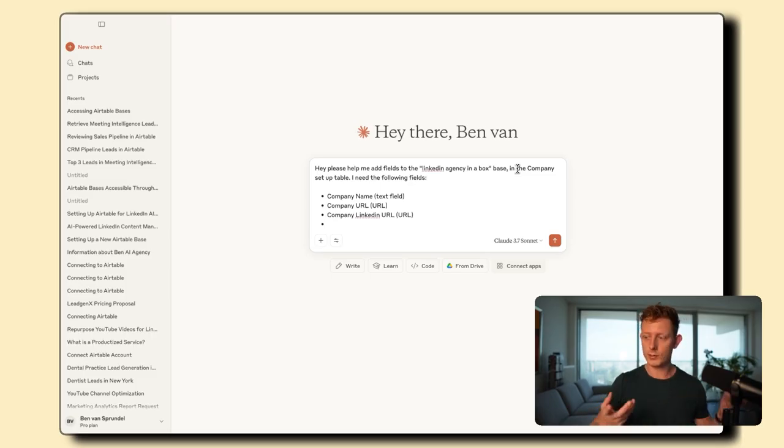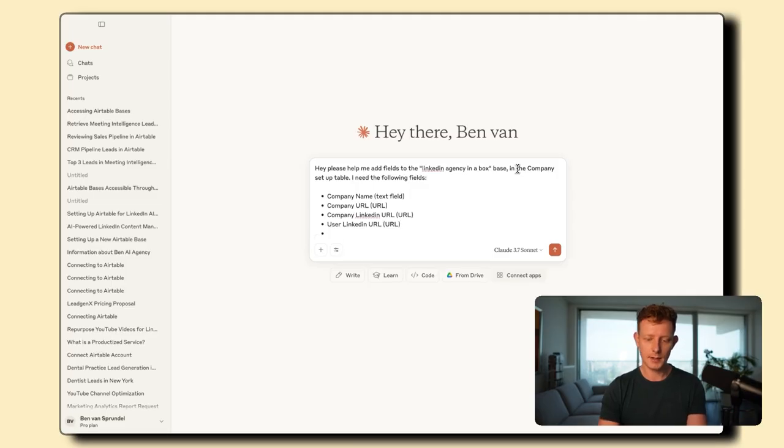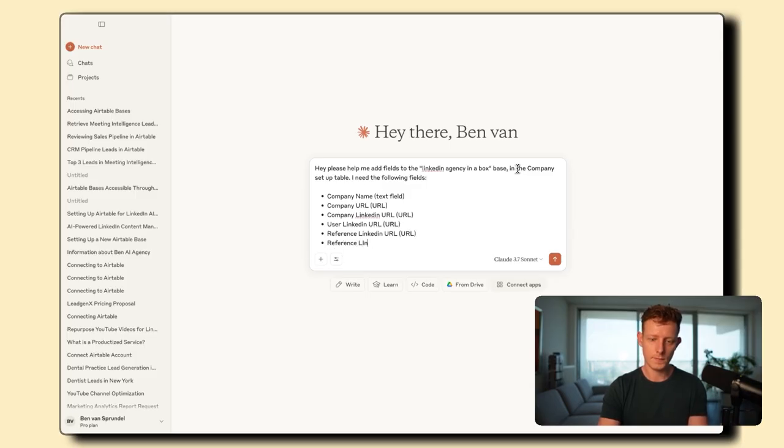And then, of course, also we want to generate some reference posts, right? So I can maybe go with the user LinkedIn URL. If I think about myself, I'd probably want to add some of my own LinkedIn posts there as reference posts. And maybe we can add in some other people's LinkedIn of people whose style and tone of voice we like. So let's say reference LinkedIn URL. Or maybe we can add a second one. 2.